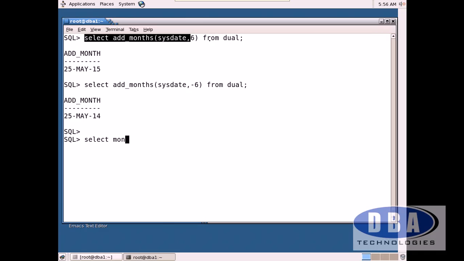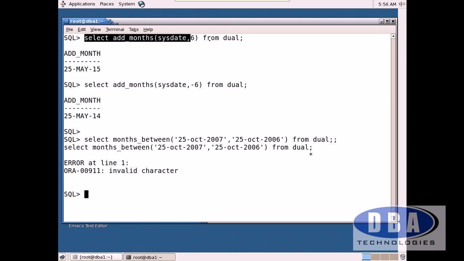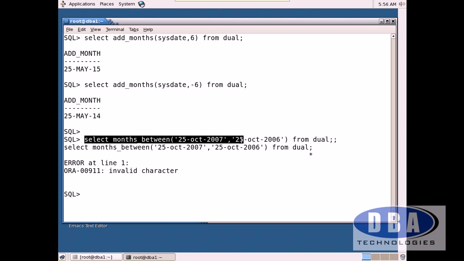Select months between. Select months between old date. I am writing here old date, 25th October 2007, comma 25th October 2006. So it will show how many months are there in between these two dates. Sorry, I have given 2 times semicolon. That's why it is showing the error.